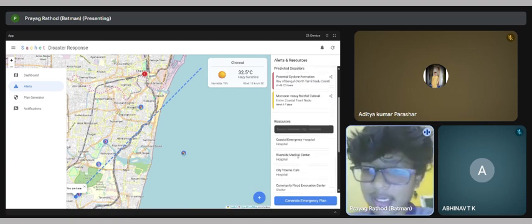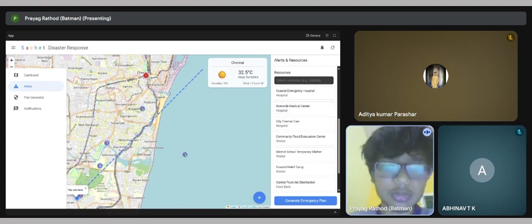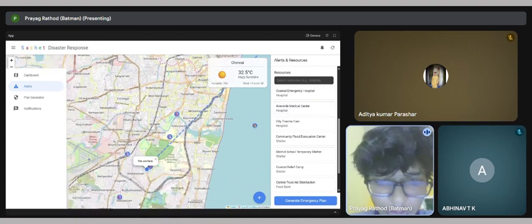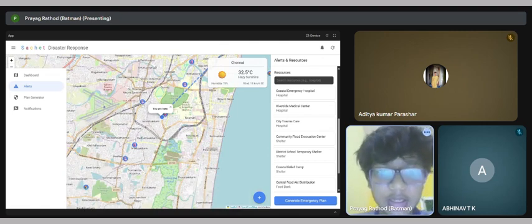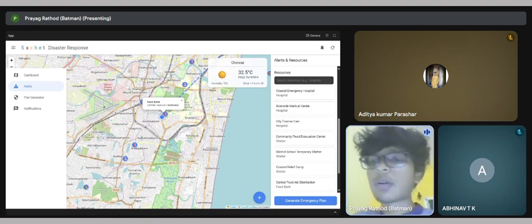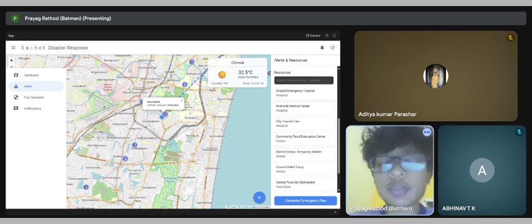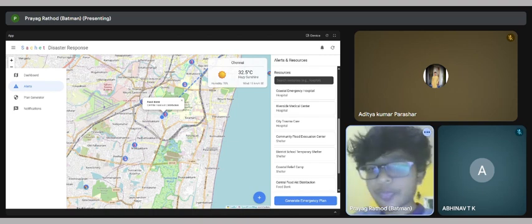So next is the resources. What is this? This is nothing but the resources which are actually available right now. Right now I am at Velicherry, and near me I have a food bank. Basically, during a disaster, the government will provide food at one location, and we need to go to that location and fetch some food. Or, if it's an unavoidable situation, the government will itself come to our location and provide the food. So this is what happens.